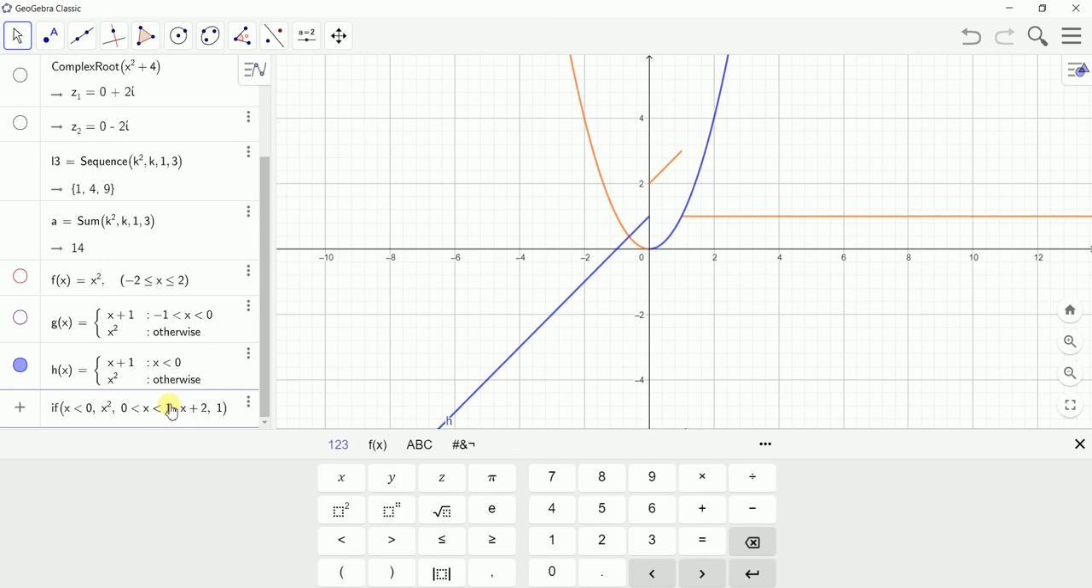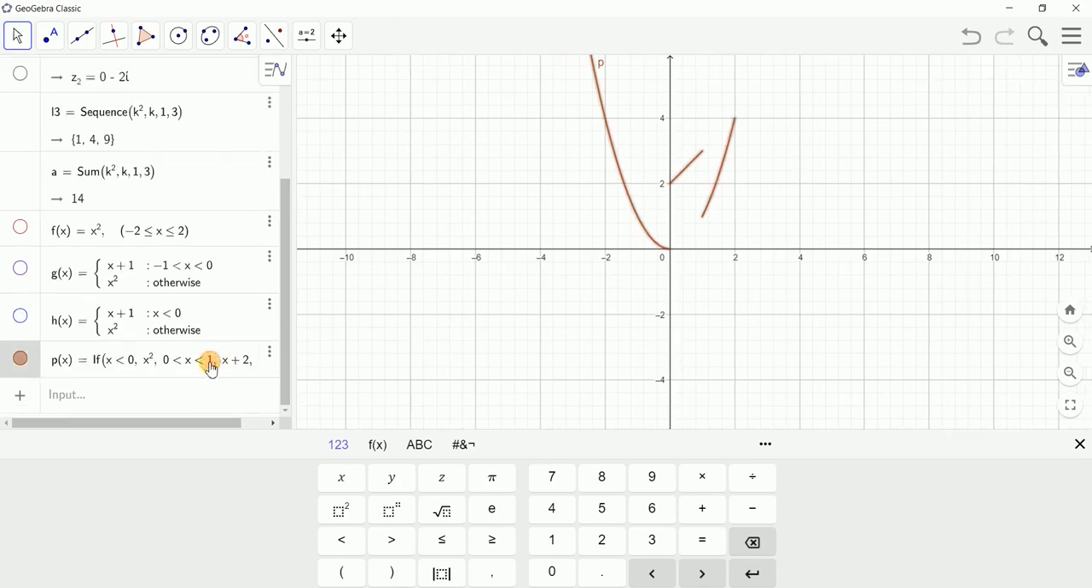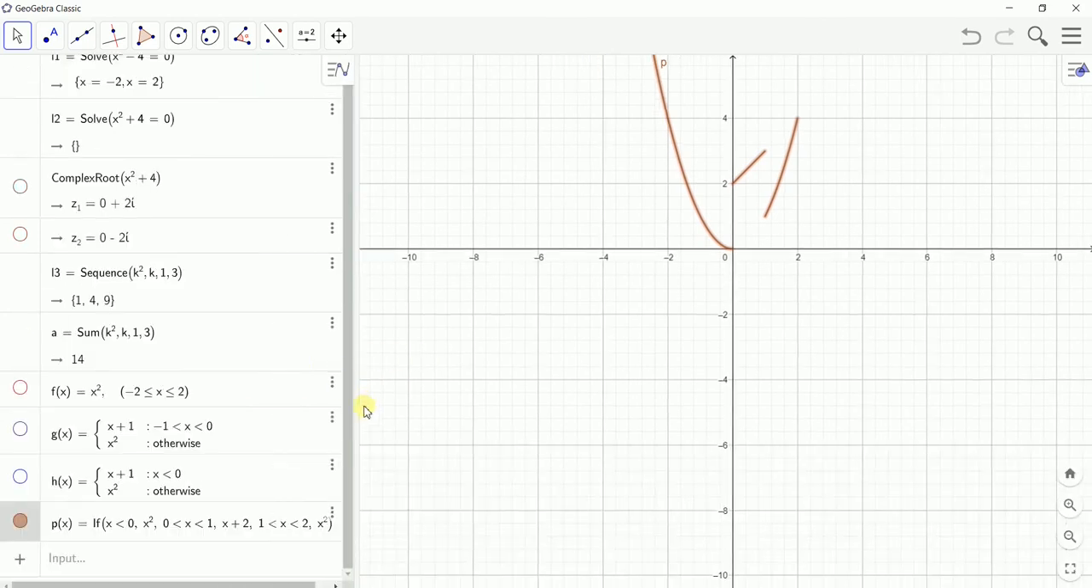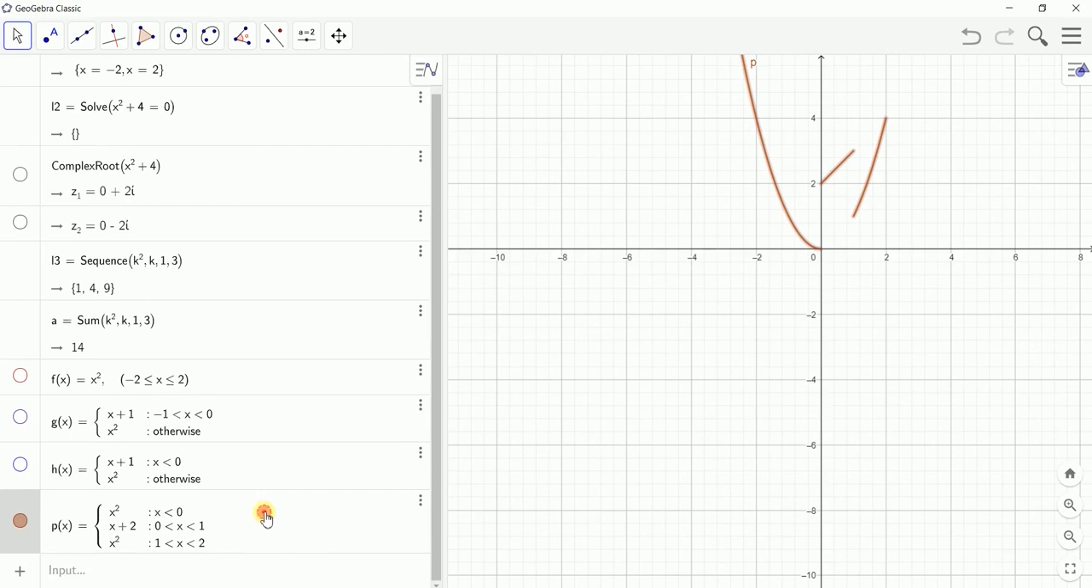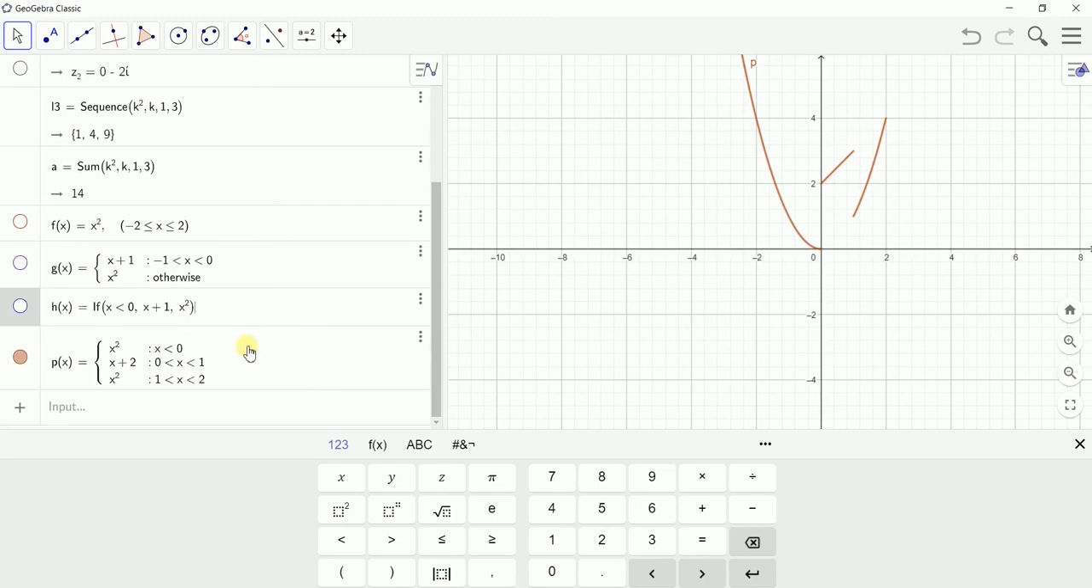And between 1 and 2 we have again x square, let's say, and let's see how that looks. Yeah, there it is. For less than 0 it is x square, then 0 to 1 it is x plus 2, 1 to 2 it is x square. I did not use otherwise. If I give the last definition, let me show you again. If I ignore the last definition, so let's click inside and see. So if we do not give the last definition, just like this one, we only gave one part of it.